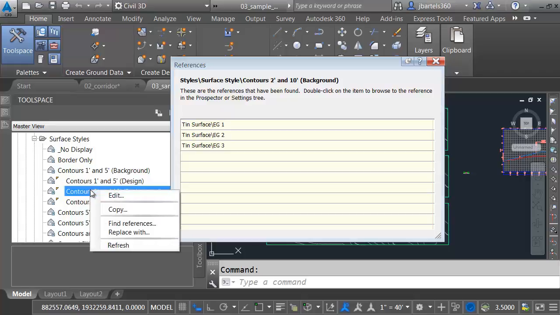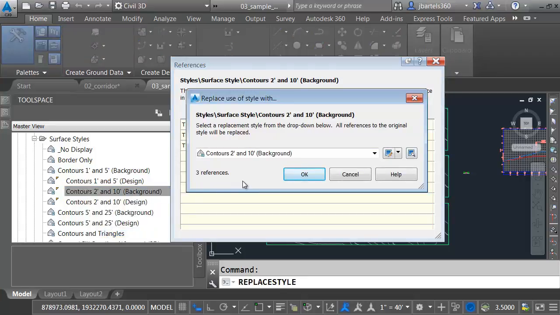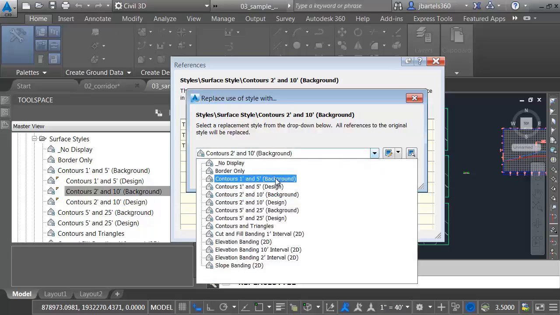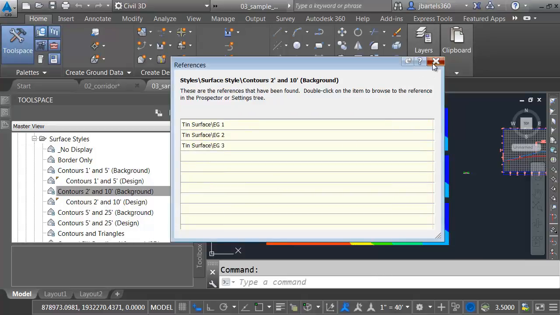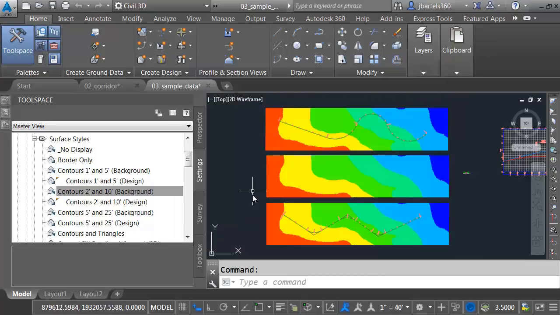I'll right-click on the style and I'll choose Replace With. This will replace the style no matter where it's at, if it's on an object or if it's applied to a setting. Let's swap this out with Elevation Banding 2D. I'll click OK. We can close this. You can see how that style's been applied to those surfaces, and you can see the contours 2 foot and 10 foot is no longer in use. This can be a nice tool when you're trying to delete styles that are hard to remove. It can also be nice if you receive files from others. You can use this to apply your styles to their objects. Let's look at one more helpful tool.